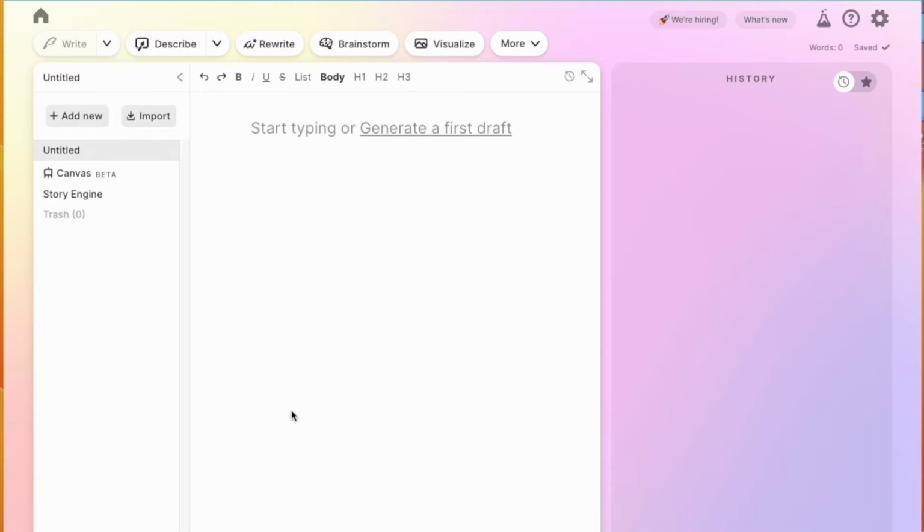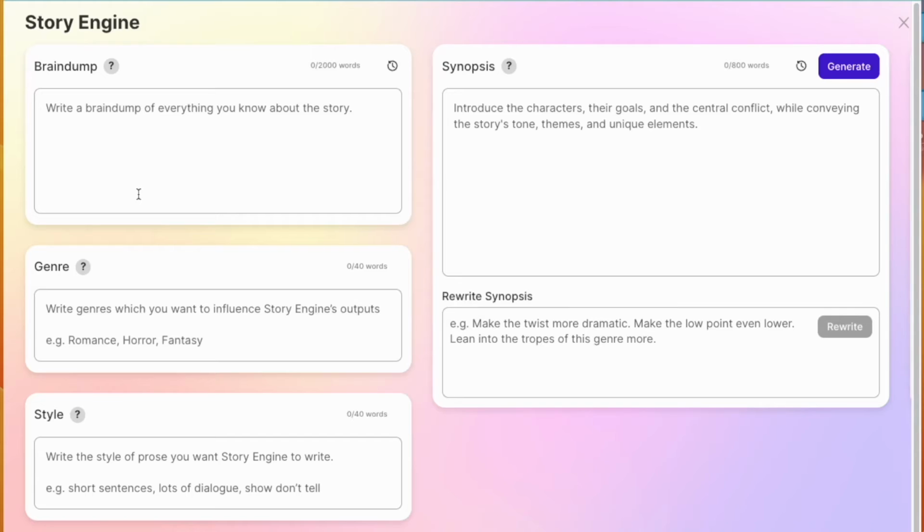Hi, I'm author Elizabeth Ann West, and I'm going to show you how you can pants or write into the dark with Sudowrite's tool Story Engine. I'm here in a new project that I always like to rename. So this is Pantsing with Story Engine, just so that I can find it later in my sea of projects. And every single project has a Story Engine right here on the left-hand side underneath Canvas. I'm going to go ahead and click Story Engine.